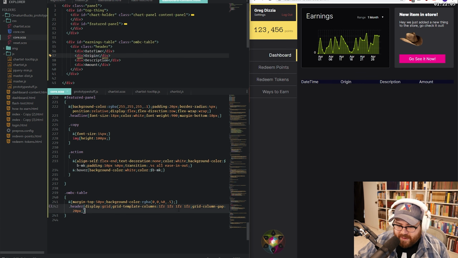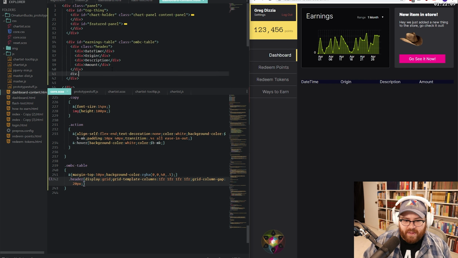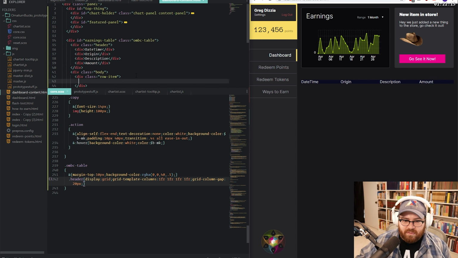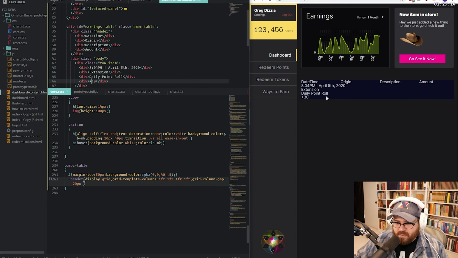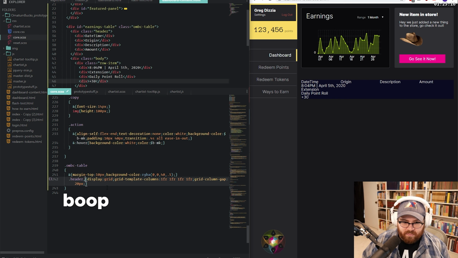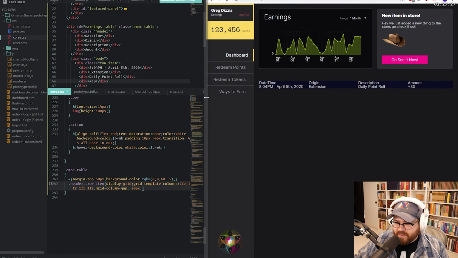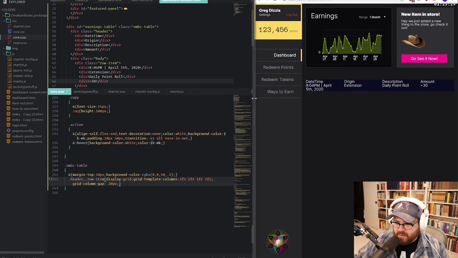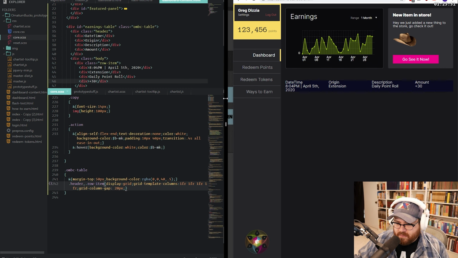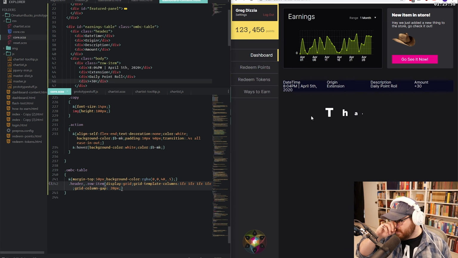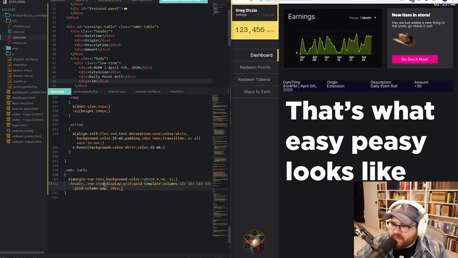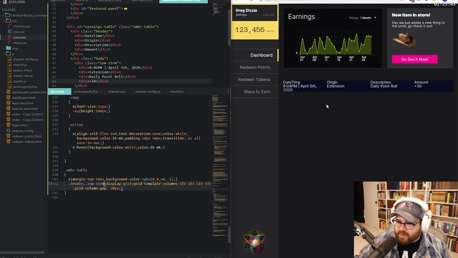Do we then take this and say we have a body for the table here, and let's say this is going to be a row item. Let me just put some dummy data in. Okay, so now we're just going to do this. That's kind of interesting that it fixed itself. Yeah, that's easy peasy. That's what easy peasy looks like. So it's doing the right thing. We just need to style it a little bit more.